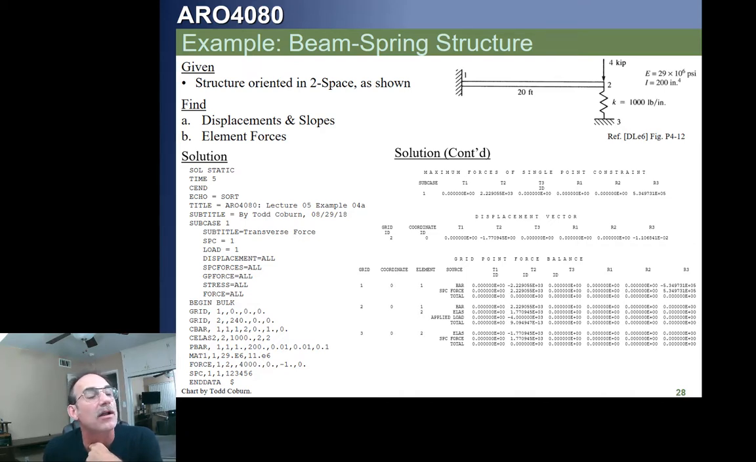Okay, once we have defined our model from this structure, we see when we run NASTRAN, we're going to get our maximum forces of single point constraint. That's shown right up here, right? We see at node 1, we have no force in the X. We have a force of, what is that? That's 1, 2, 3. That's 2,229 pounds in the Y direction, and no forces. And we've got a moment of, what is that? 53,497 inch kips. See that?